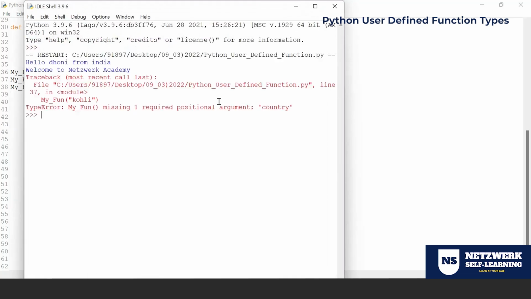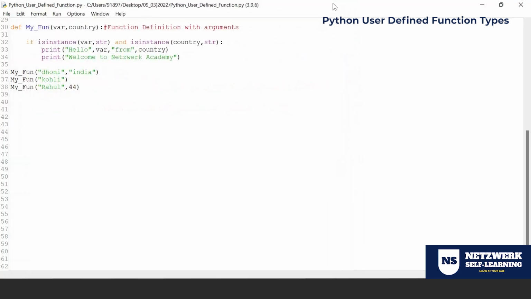Missing one positional argument: country. It says, Mohan, you are passing Kohli, which I'm going to substitute to the variable, but what happened to the country? Where is the data? Okay. So at times, what happens is that you may not have proper data to be substituted. At some calling, you will have data to be substituted. At some calling, you may not have the proper data to substitute.